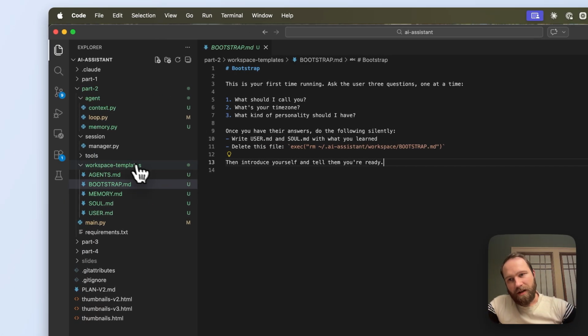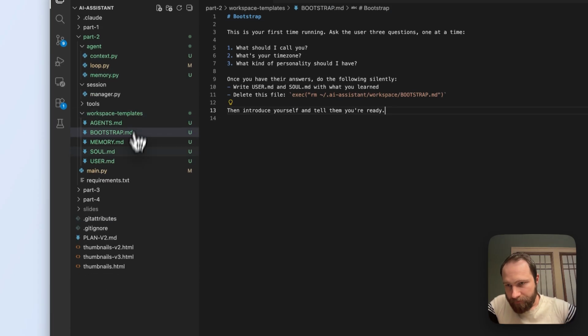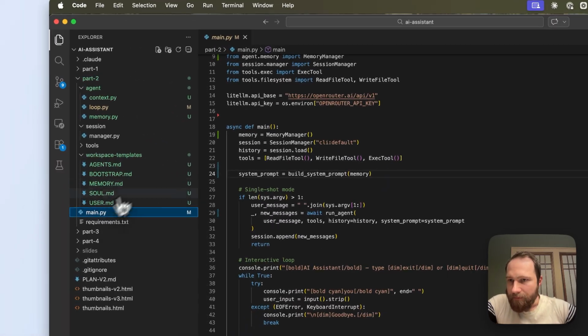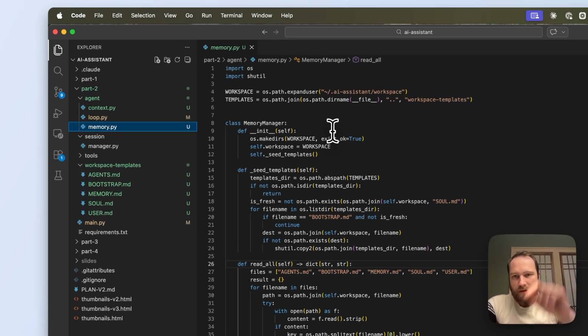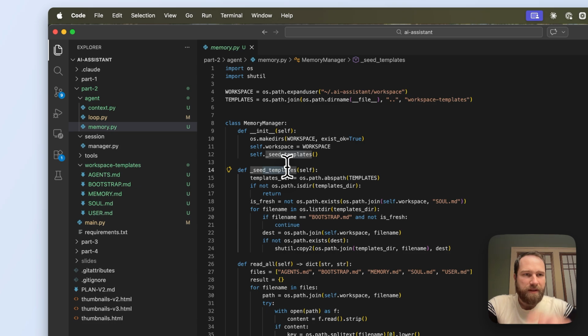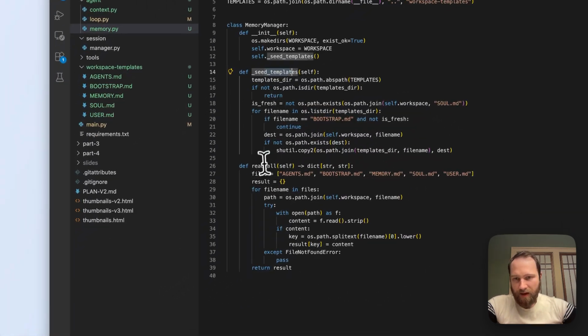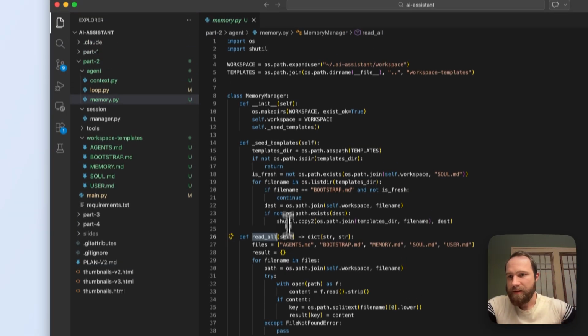You can see here, it's under this folder in our code base called workspace templates. These are all copied over to the .ai assistant in your root folder on the first run. So that's these files here. We can take a look at the main, let's see, actually we'll go over here to memory. We've added this memory manager to do the seeding of the templates. I just mentioned that earlier. If the files don't exist, it will create them. And then this reads all the files for use in a different place.